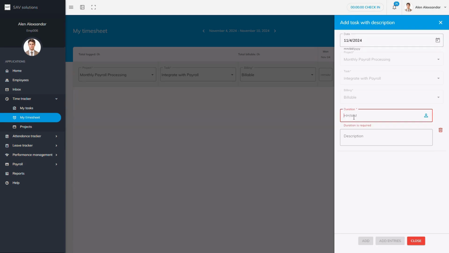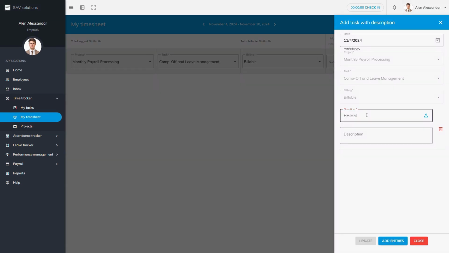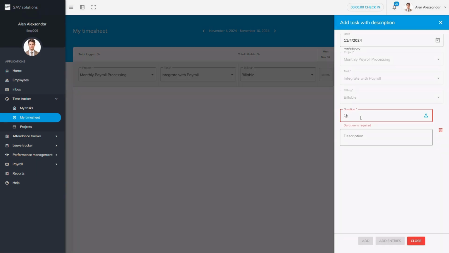To add task duration, you can input the time spent in various formats. Just type 1H and press the Enter key. It will be converted into 1 hour. Or type 50M to enter 50 minutes. Use combined formats such as 1H50M to indicate 1 hour and 50 minutes. Or use decimal notation like 1.5, which represents 1 hour and 30 minutes.